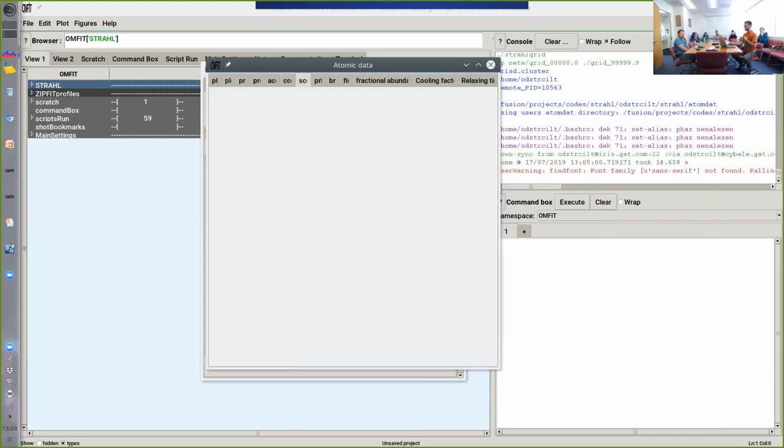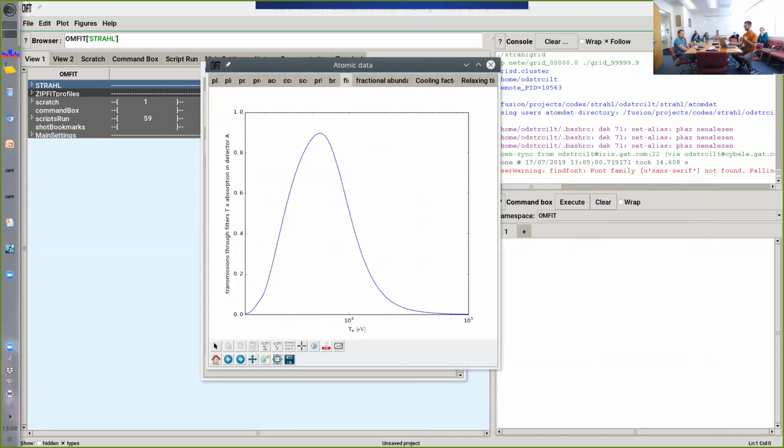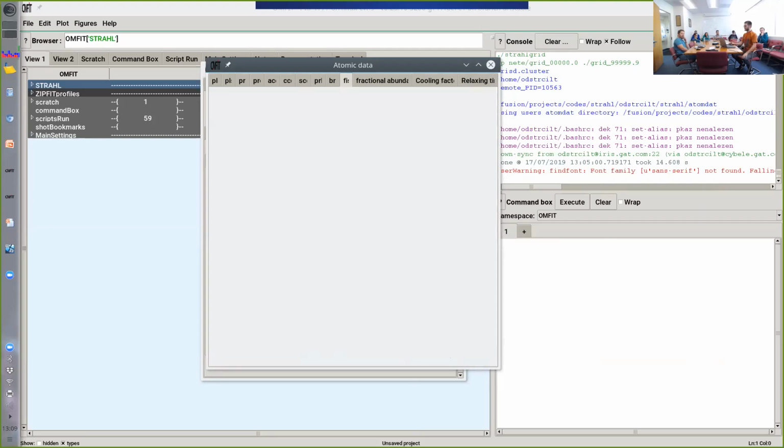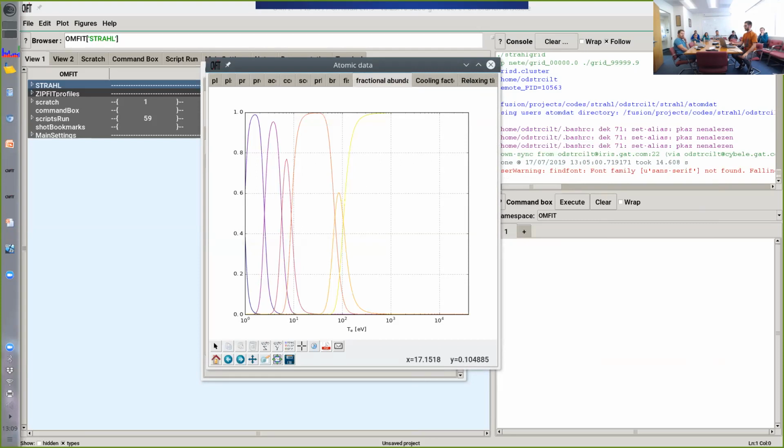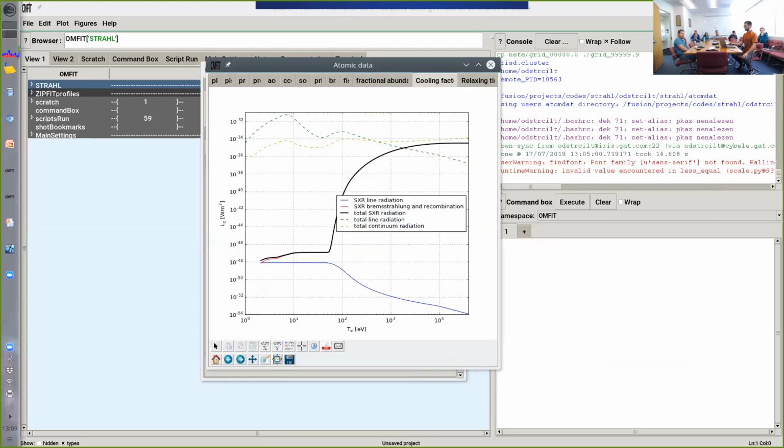Recombination rate, the continuum Bremsstrahlung, that's the filter function for the soft X-ray camera we used. Fractional abundance in the coronal equilibrium. Cooling factors: how much a single atom radiates as a function of temperature in the coronal equilibrium. You can see the dashed line is the total radiation, the full line is the total soft X-ray radiation. It's growing a lot above 1 kiloelectron-volt, which is mainly due to the Bremsstrahlung.